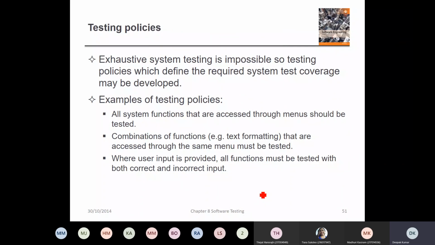Okay, so no matter how hard you work, you will never be able to do 100% testing. It's impossible to do exhaustive testing, as I said. It's never an ideal situation to achieve, to say I have tested and I can be 100% sure that no error will happen.